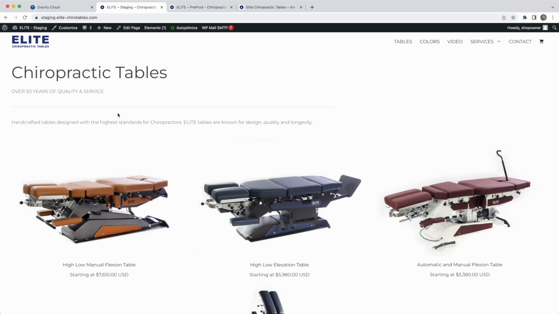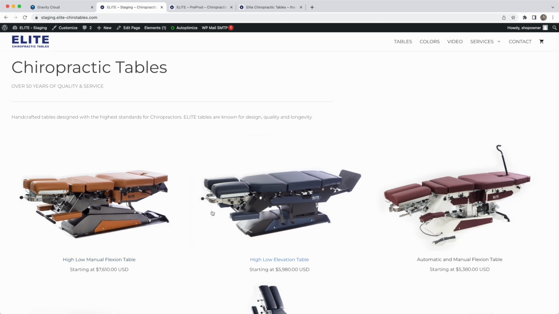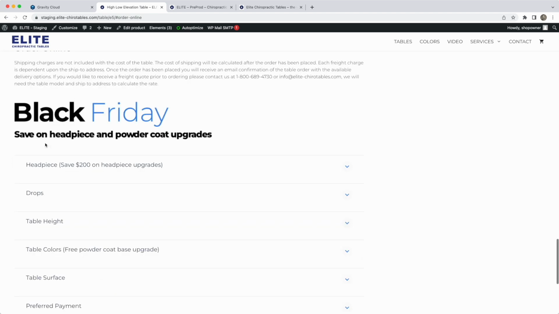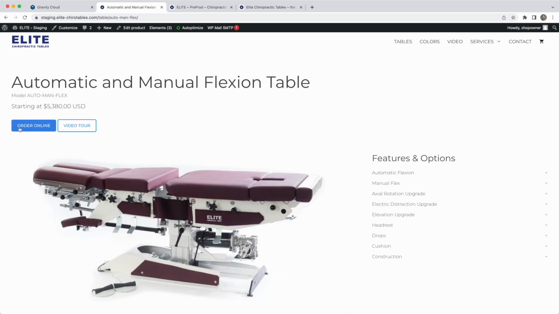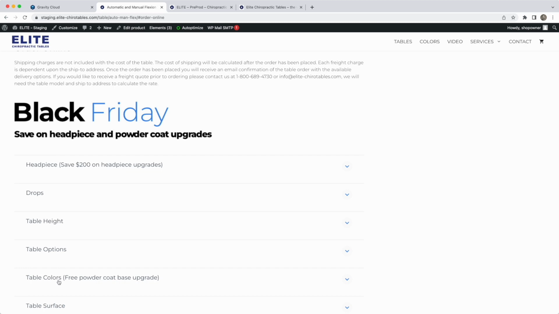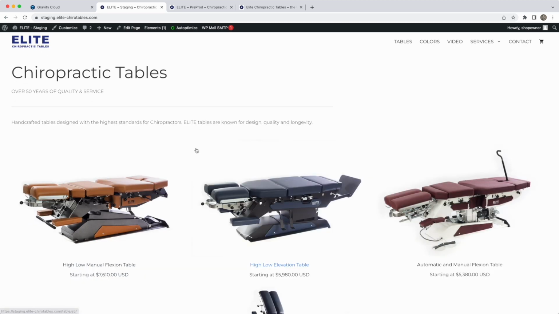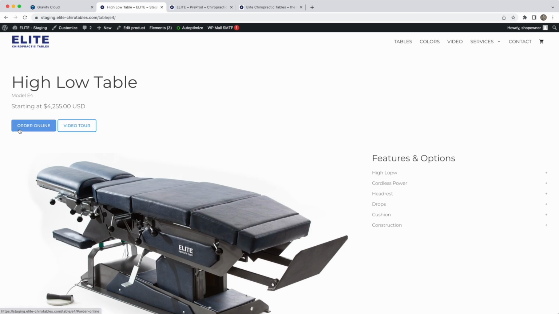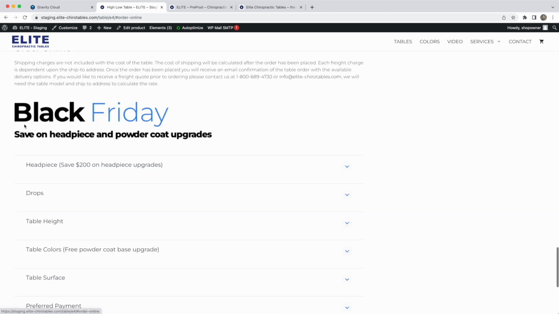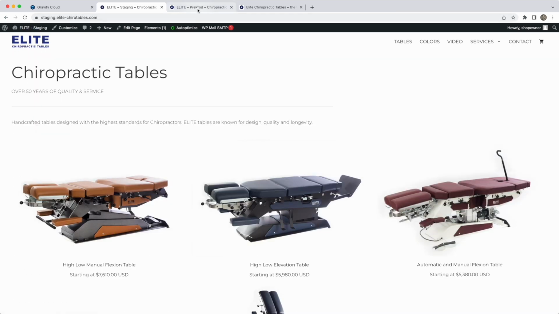With the deploy completed, we can now check to verify that the sale exists on the other tables. Black Friday sale, headpiece savings, free powder coat. Let's check another table. Verified it's there. Let's do one more check. All right. So we have all the tables on the staging site set up with the sale.